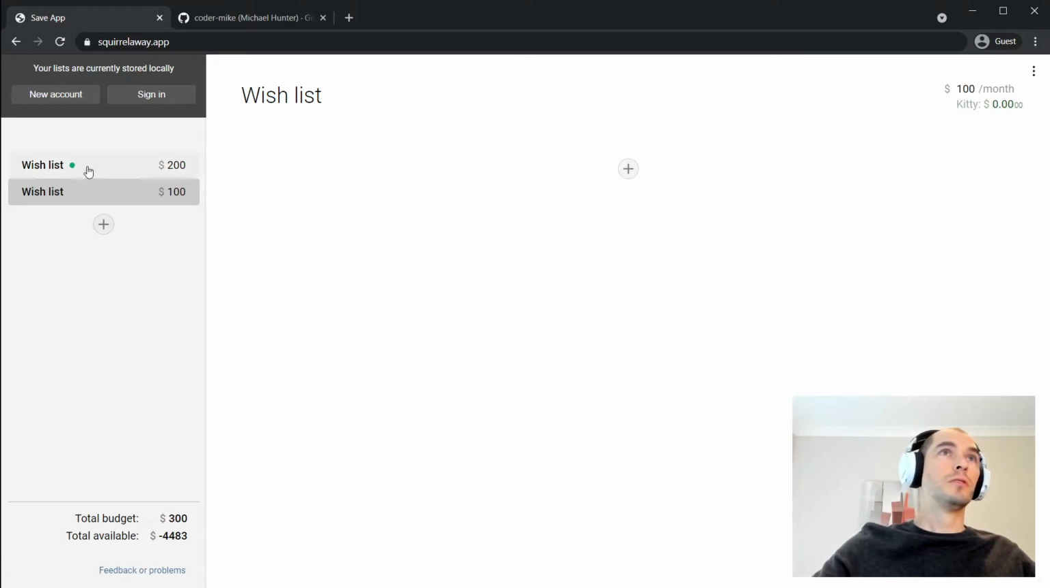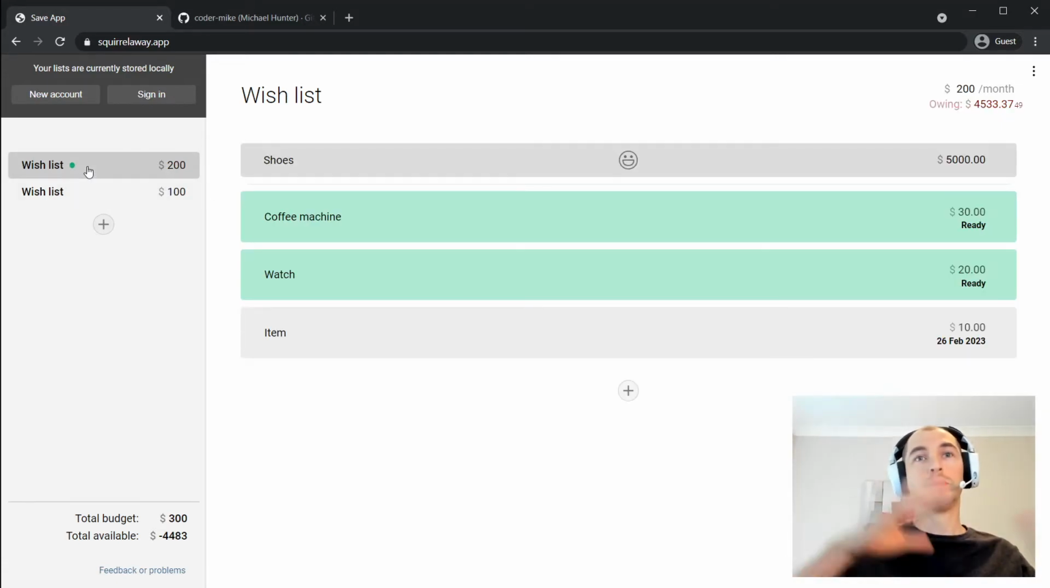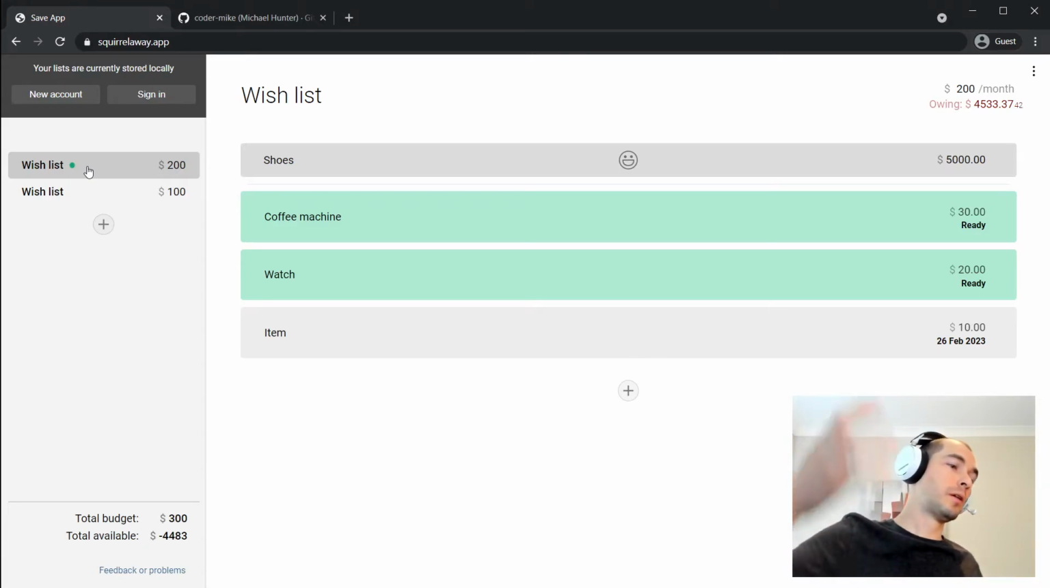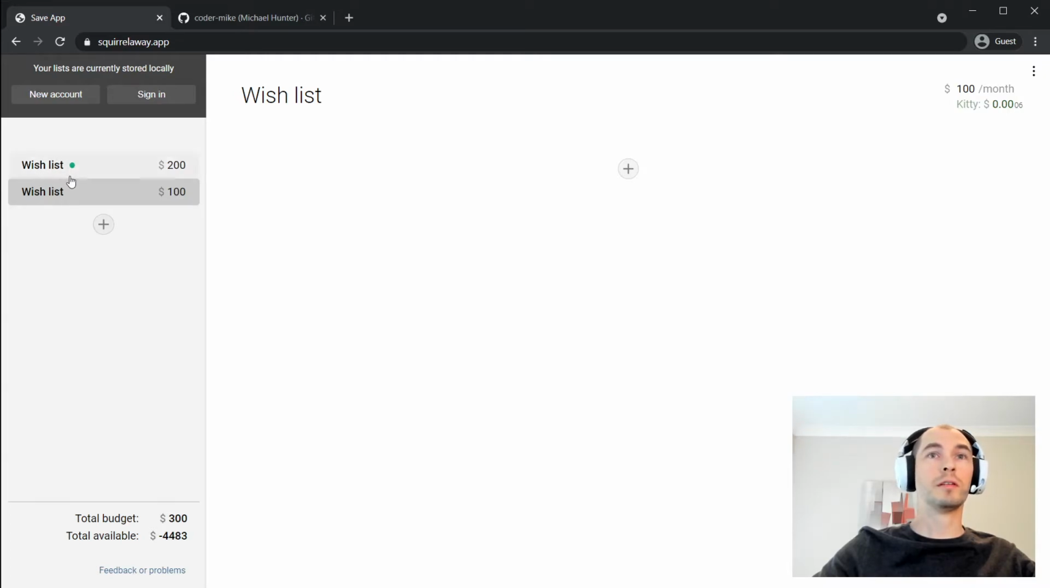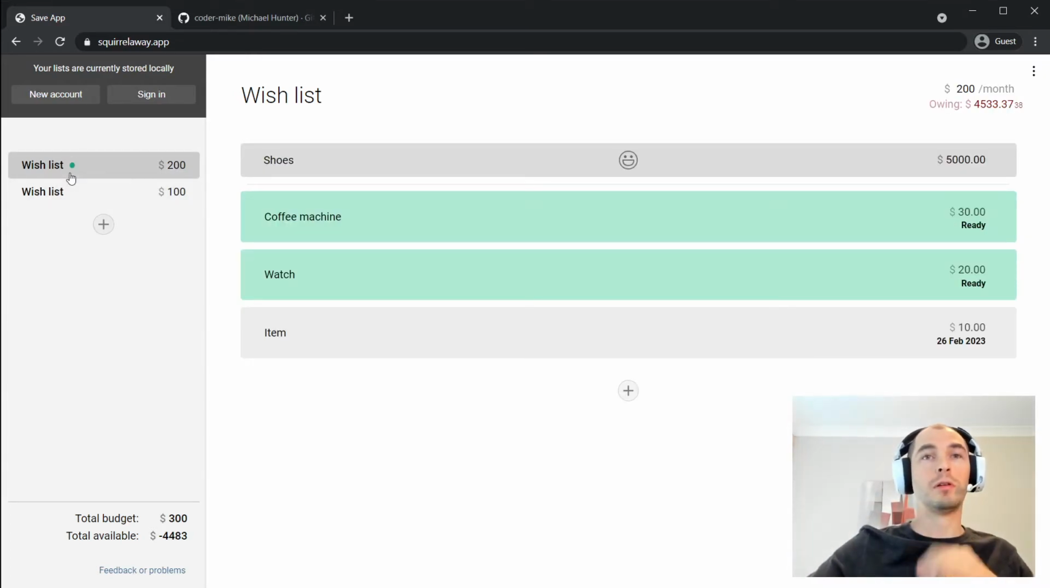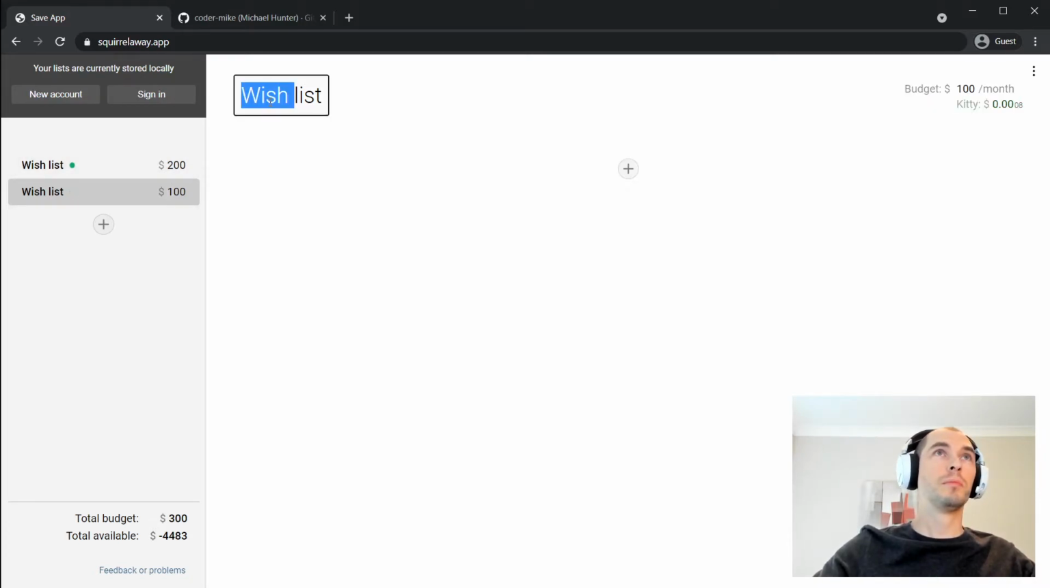This is useful if you want larger purchases and smaller purchases, or maybe you want to do things like long-term purchases. You want to buy a new laptop, a new phone, things like that. You may want a separate list for that. You can accumulate money slowly for those things. So let's say we want maybe an electronics list.